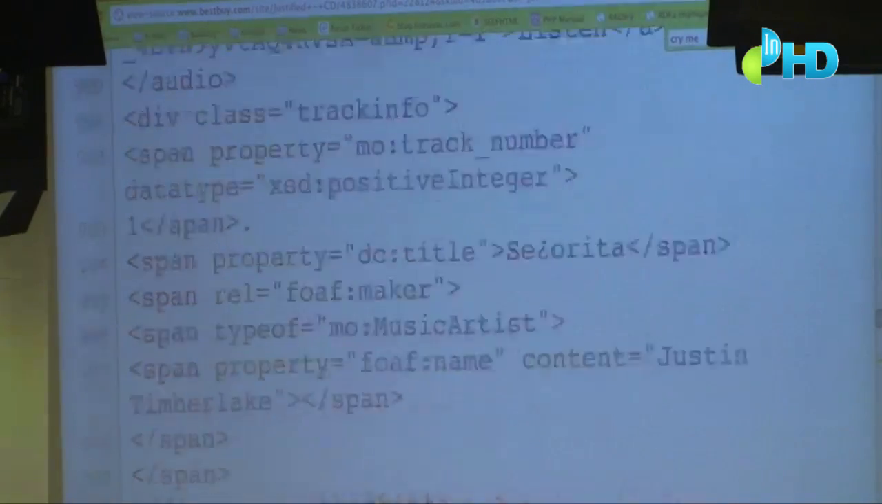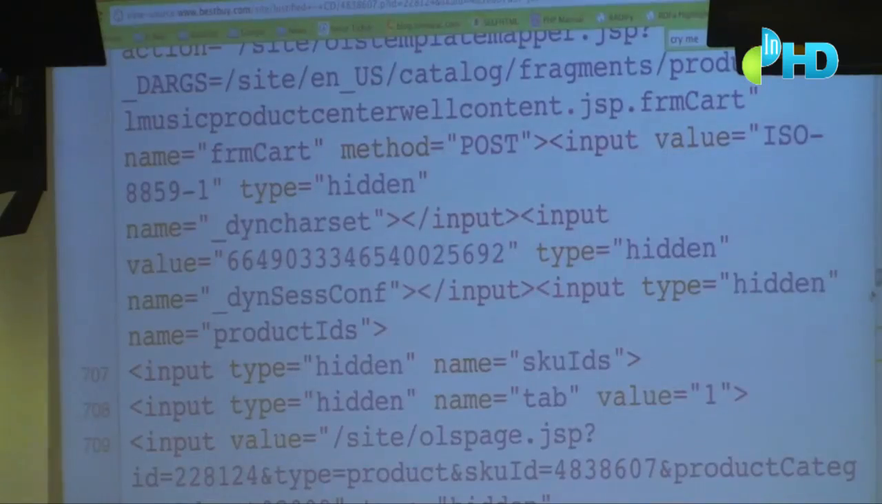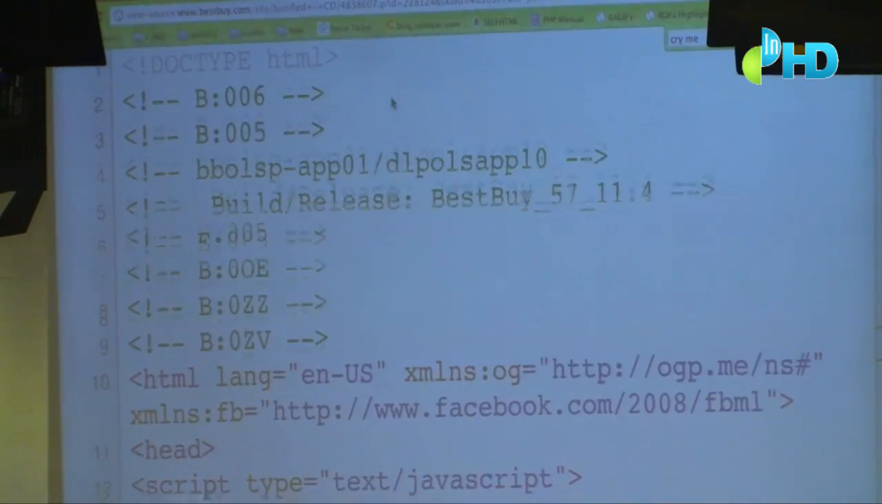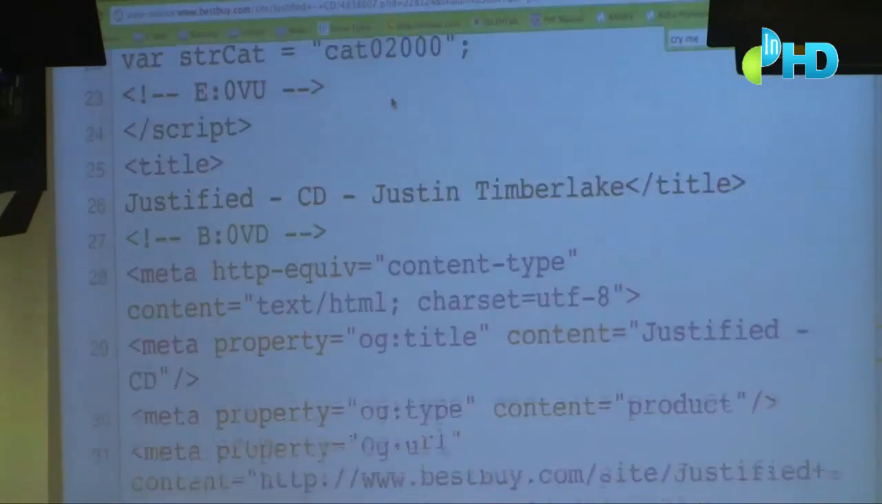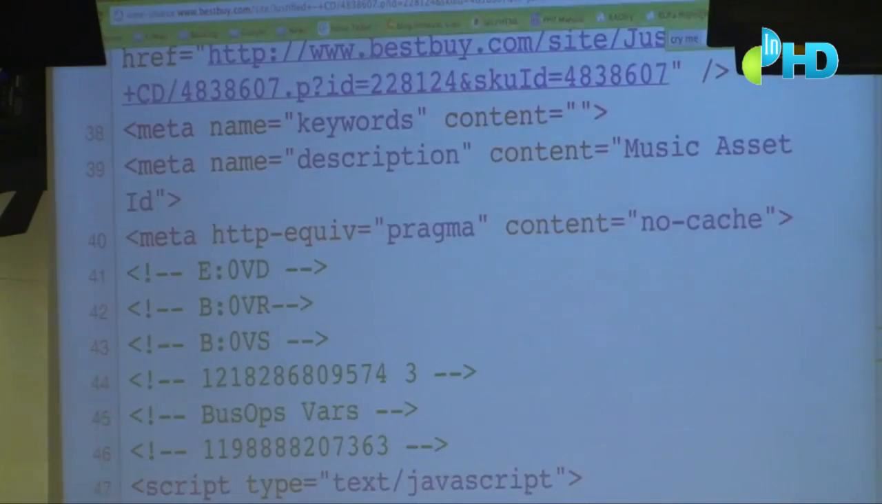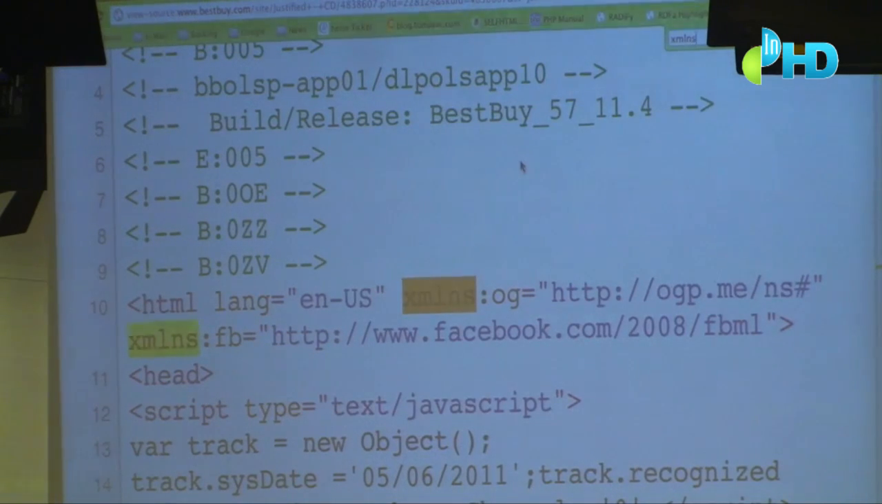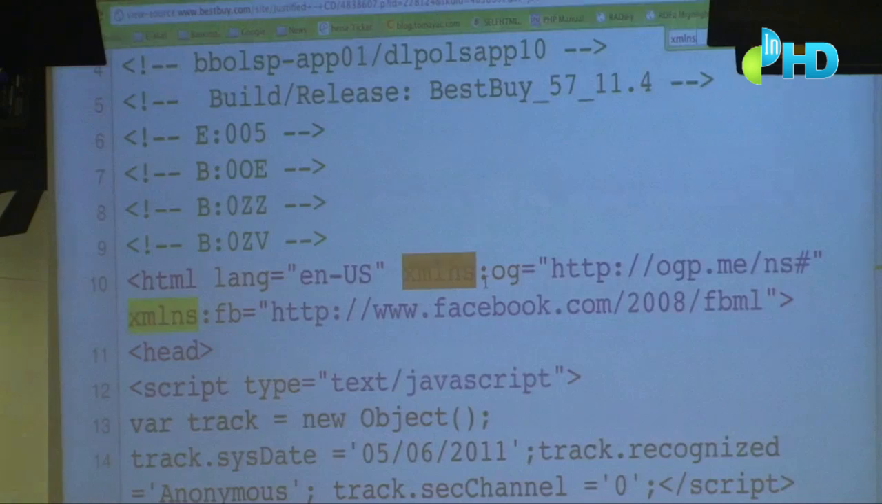So what is the most fascinating thing here? They're mixing vocabularies like crazy. So we have DC, we have FOAF, we have MO, we have GR, so good relations, music ontology, what did I say? Friend of a friend. And if we jump to the very beginning where all the XML namespaces happen, where is that? XMLNS. Oh yeah, obviously OG. What does OG stand for? Open Graph. It was somewhere here, last row.